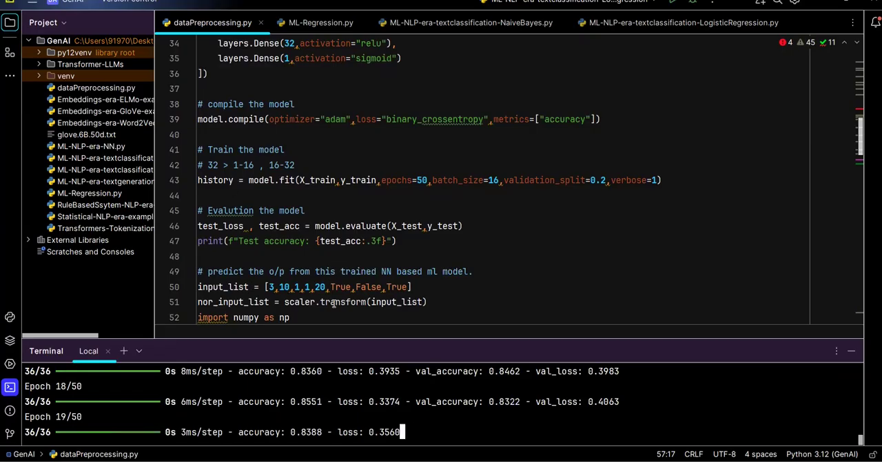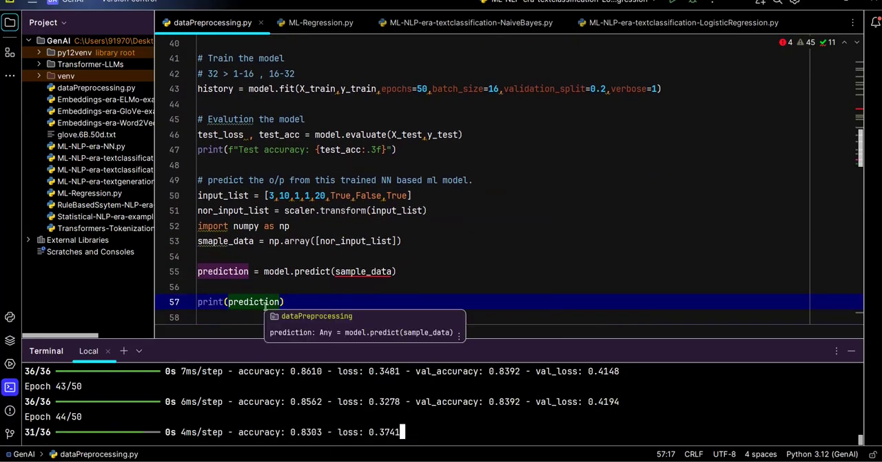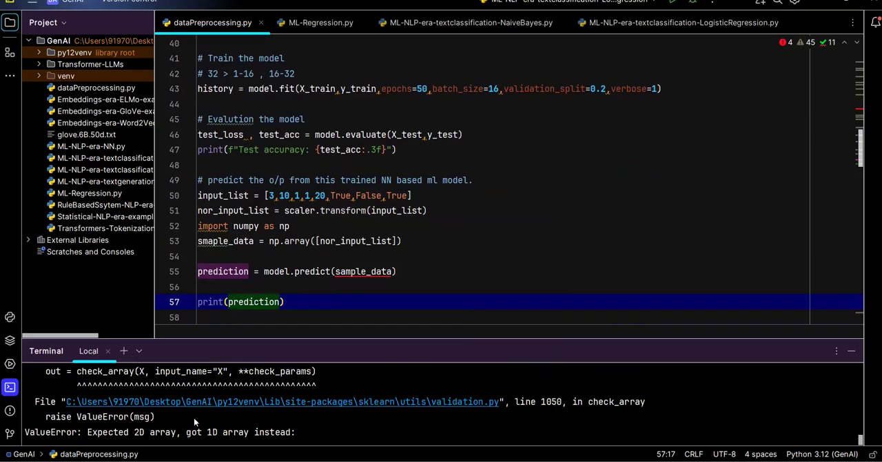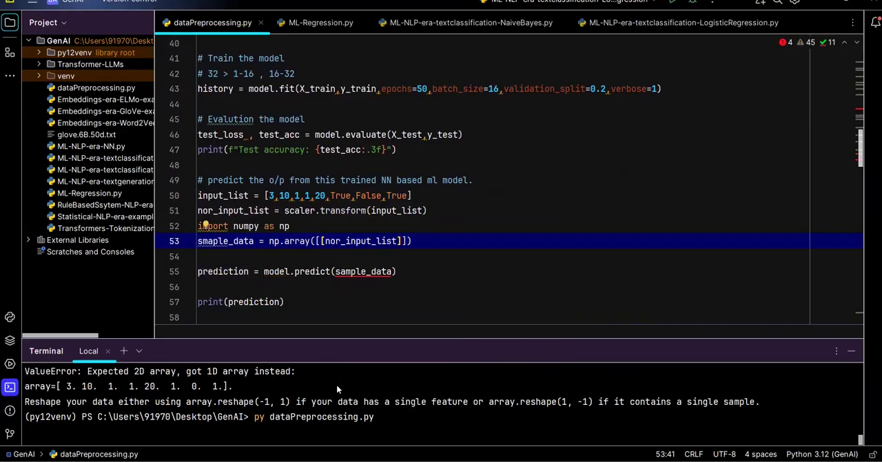And at last we are predicting the output by providing some sample input to it. So let's observe how the predicted value will be. You consider it to 0 or 1. I think, expected a 2D array but got a 1D array instead. I think here we need to provide a 2D array instead of a 1D array. And let's check it again.